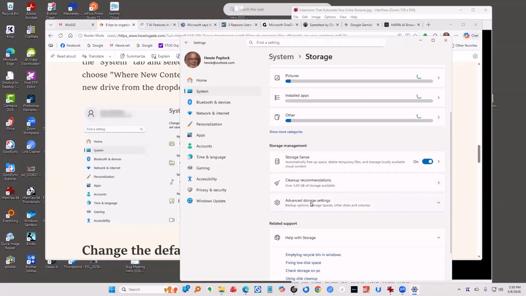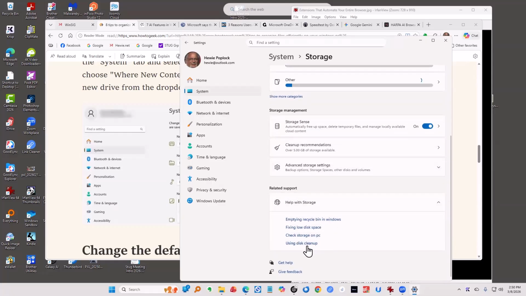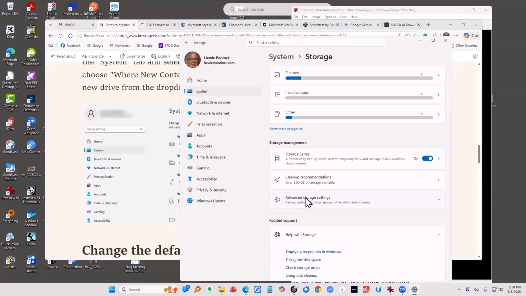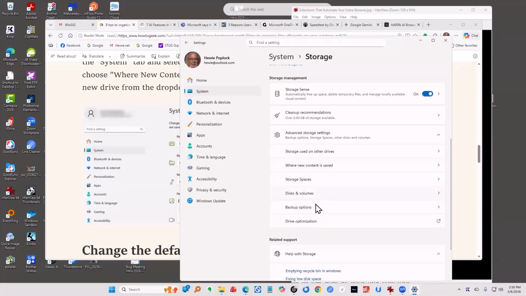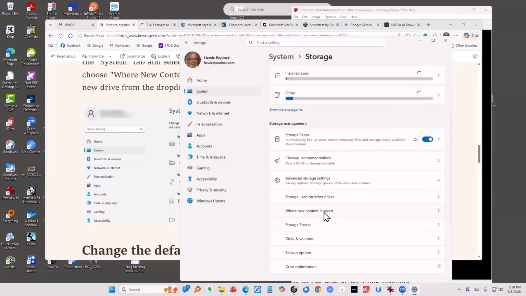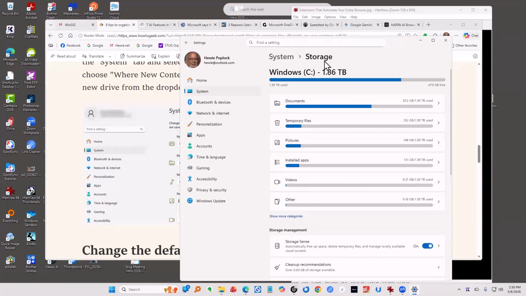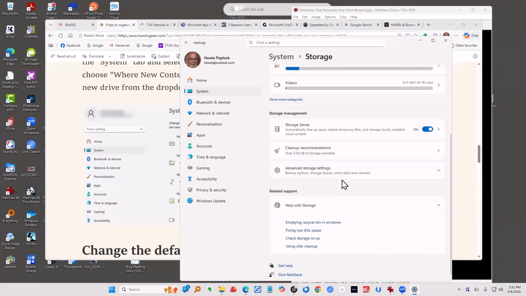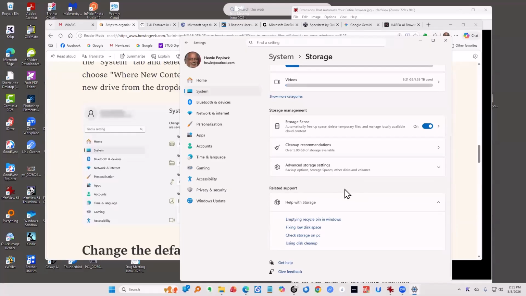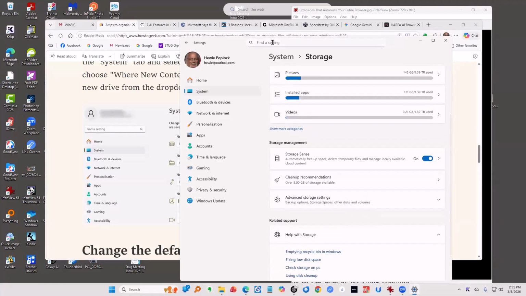Storage sense cleanup, advanced storage settings. You just went over it there, where your cursor is now. No. It should be under system storage, where new content is saved. I think they've changed it. Try advanced storage settings. I did a settings search. I did a search for default save locations, and that's how I got there. It may be under storage. You scrolled past it. I saw it a minute ago.